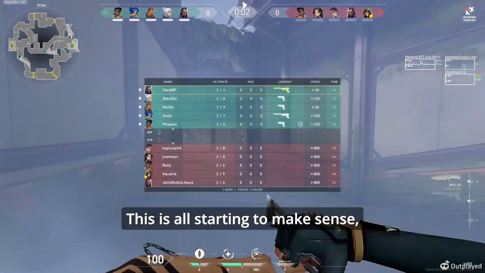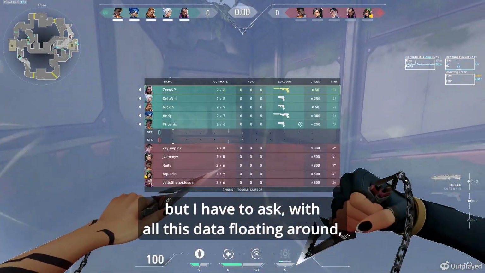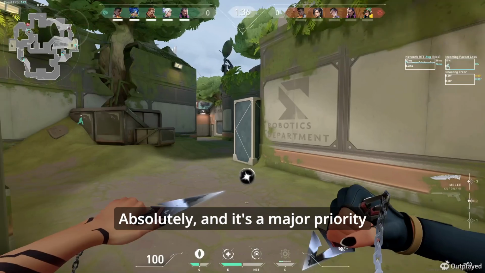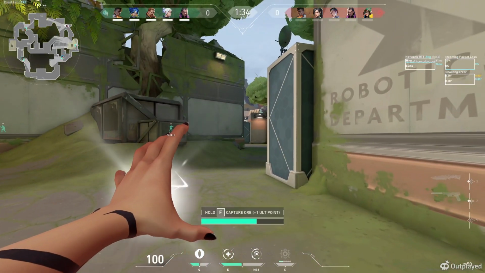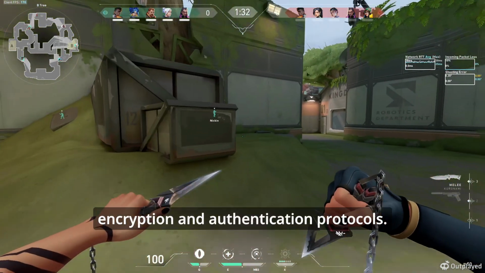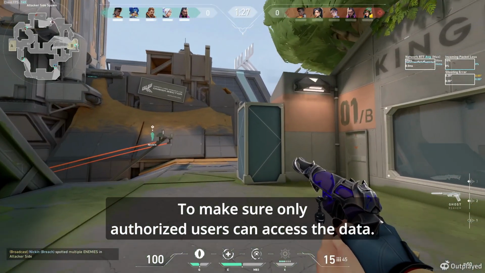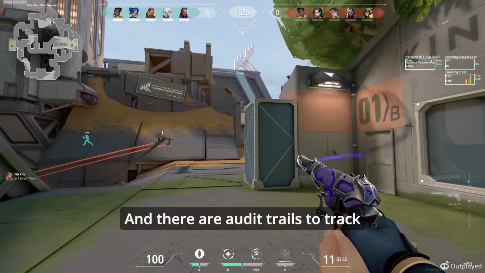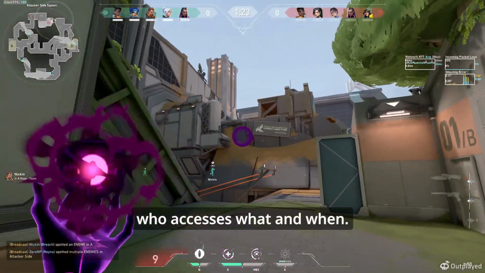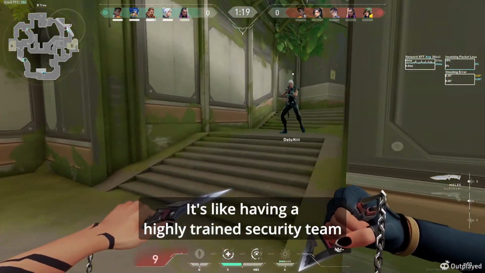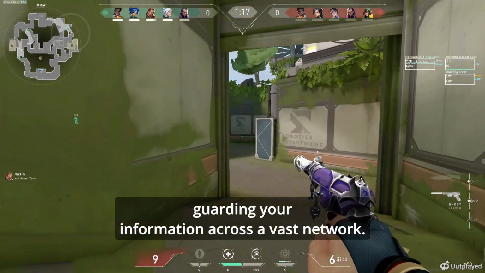This is all starting to make sense, but I have to ask, with all this data floating around, is security a concern? Absolutely, and it's a major priority for distributed file systems. That's why they utilize things like encryption and authentication protocols. To make sure only authorized users can access the data. Exactly. And there are audit trails to track who accesses what and when. It's like having a highly trained security team guarding your information across a vast network.